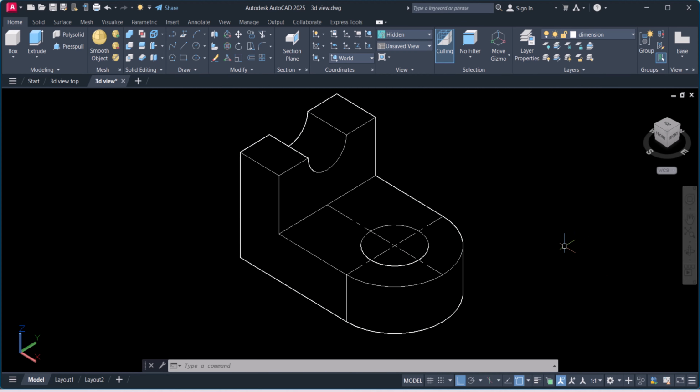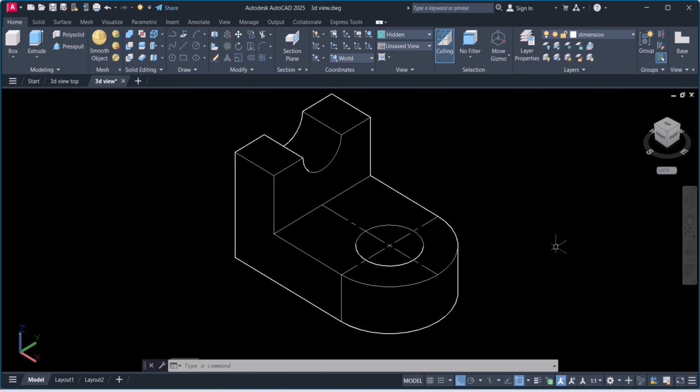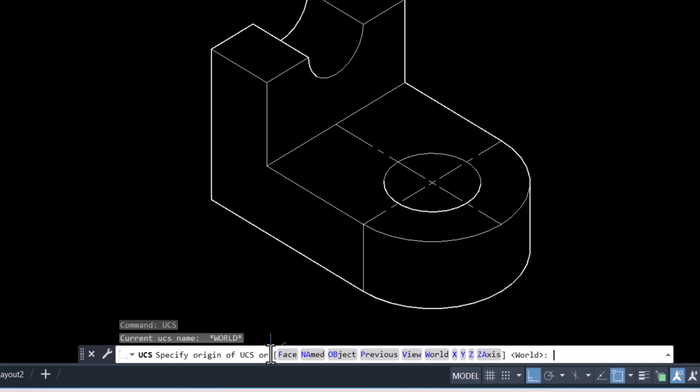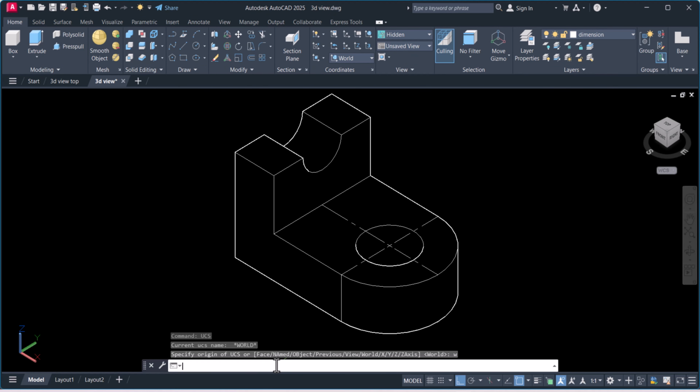For doing dimensioning in AutoCAD 3D, we have to change the UCS, and UCS plays a very important role while doing the dimensioning. Before doing the dimension, we have to reset the UCS. Type UCS and type W, for world, enter. Now your UCS will revert back to the world level.